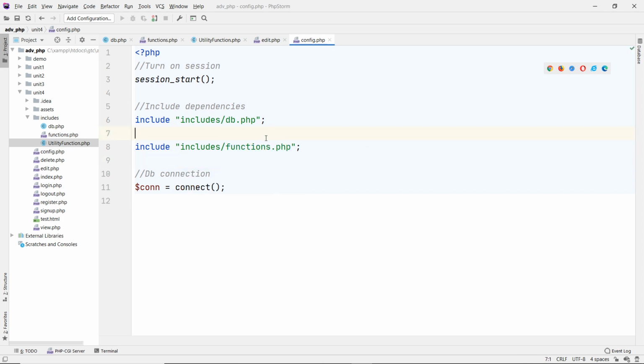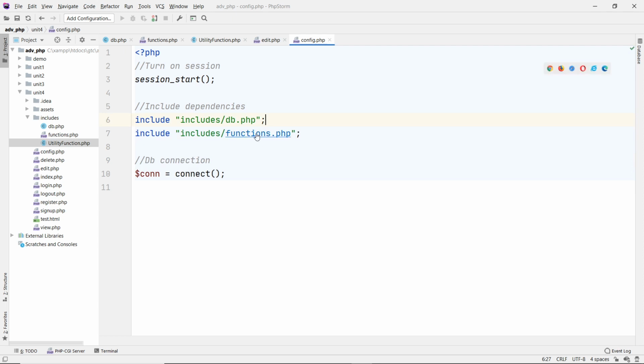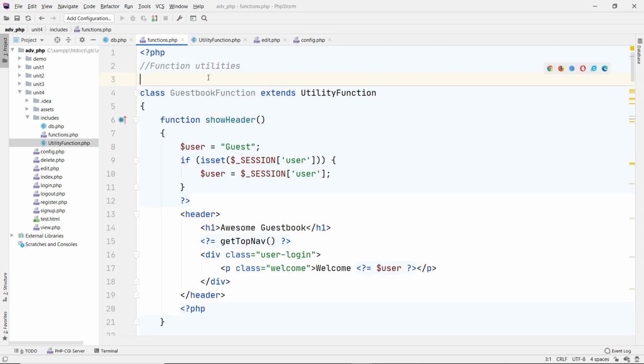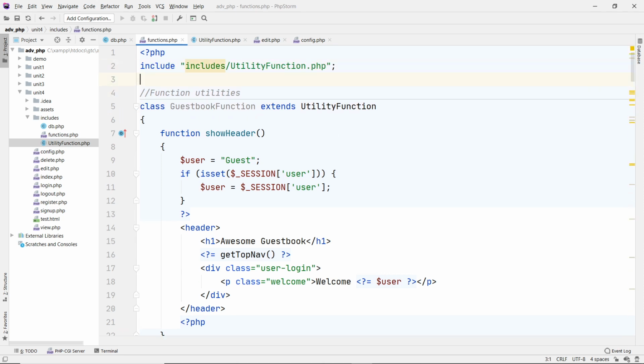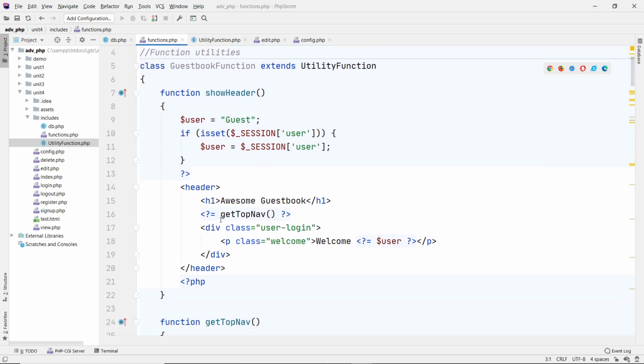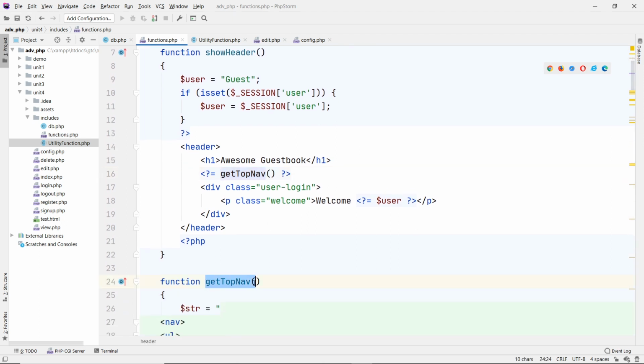Or if you want to prevent that from happening because you always need it before the functions, then you can import it inside the functions file, like on the top here. So at the top, you just include that here, and it will always work because now it's safe, right? So you can save that, and then now we need to make some changes in here because these are now classes. So you cannot just call the get top nav directly like this anymore.